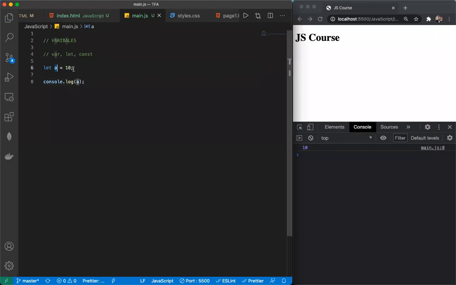Okay. Now in this case, I can actually change the value, right? I can just come here and say, hey, now from today onwards, a is going to be 20. Now if I save this, console log will say, okay, fine, you said that a is going to be 20, so I'll assume that a is going to be 20 forever, right?